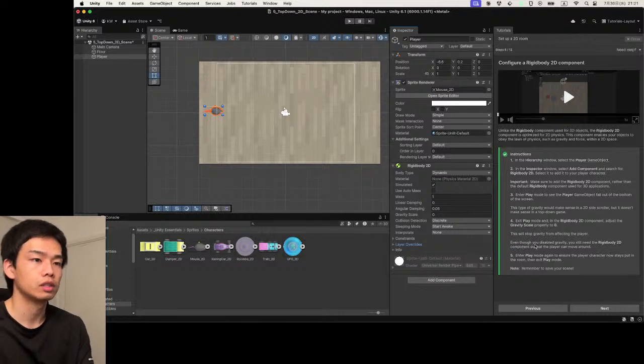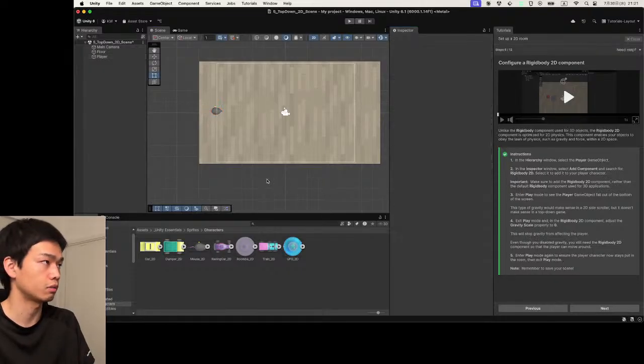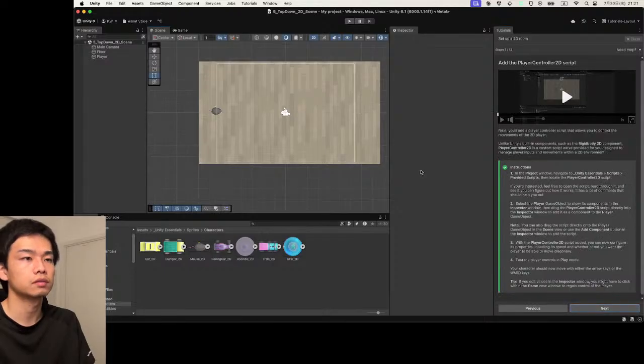Even though you disabled gravity, you still need the Rigidbody 2D component so that the player can move around. Enter play mode again to ensure the player character now stays put in the room. Then exit play mode and save your scene. Save. Next.